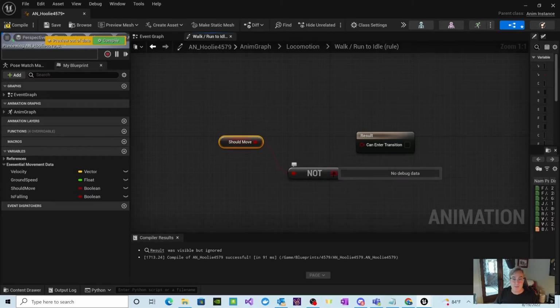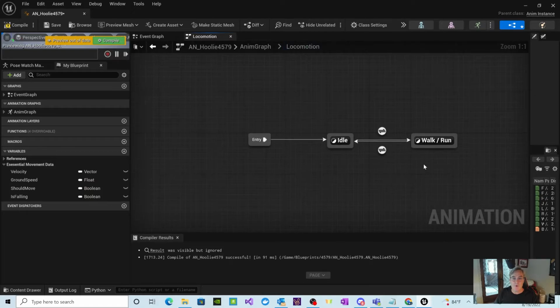If not should move, then we enter this state. And remember, it's pointing back. Enter what state? We enter idle state. So walk, run, the rule is go back when we should not move. We go to idle when we're idle, and should move is set to true. Go into the walk, run state.